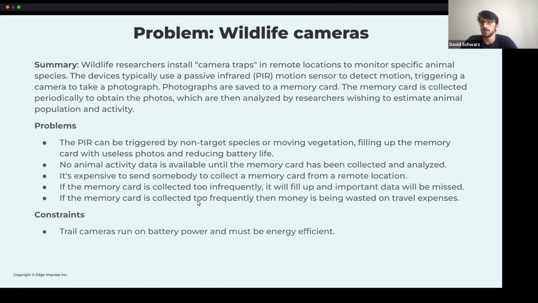And the constraints are really interesting. These devices are battery powered. They need to be deployed for months at a time. So they need to have a really, really low current consumption.